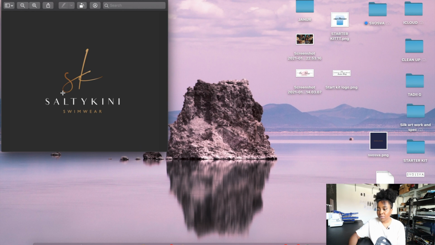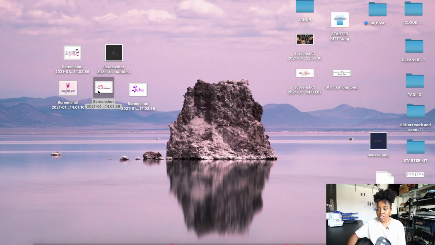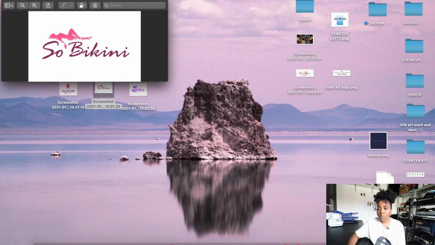So let's take this one for example. It's called Salty Kini, which is kind of similar to Kini Concept because obviously the Kini part. But what I like about this is the fact that they've taken the S of the salty and the K of the Kini and made that the big image, and then obviously they've got the name of the brand here. So I'm thinking of doing something similar with the two K's, because Kini Concept, the concept part, is going to be spelled with a K. And like I mentioned, I really do like the idea of a woman laying down.